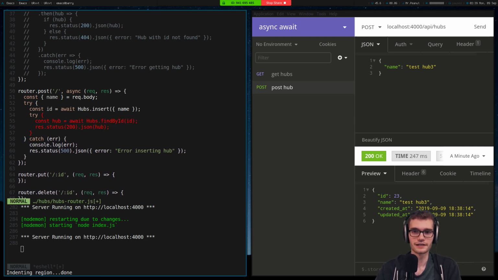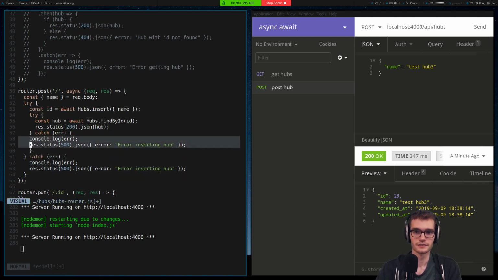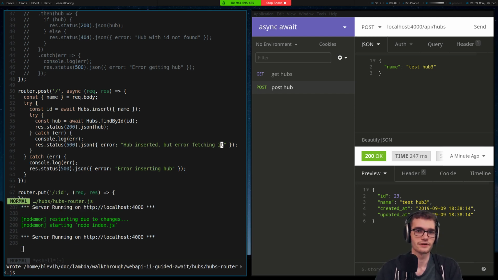So I can try to get my hub and then send it back. But if that throws an error, I want to catch that error, and then I want to console log my error. And I want to return a message saying hub inserted, but error fetching it, or something like that. So now we have these two different error messages, where it might be important to let the person know that technically the insert was successful, but something went wrong trying to get it.